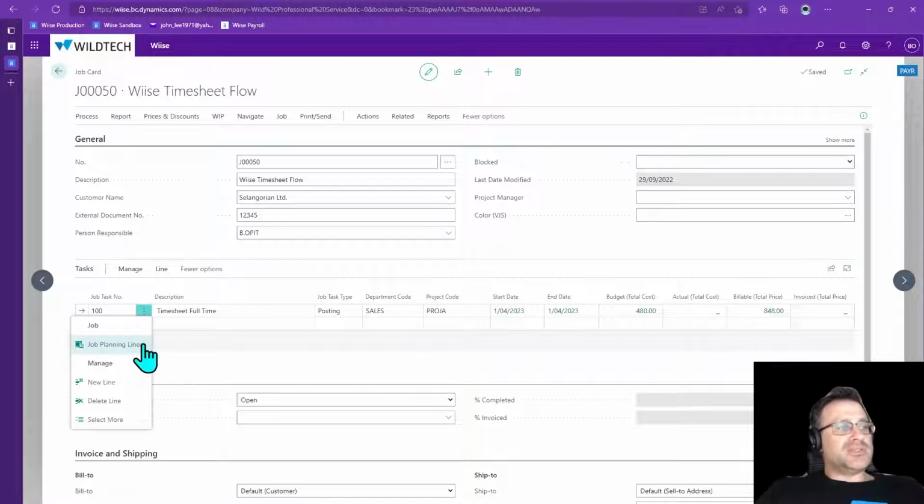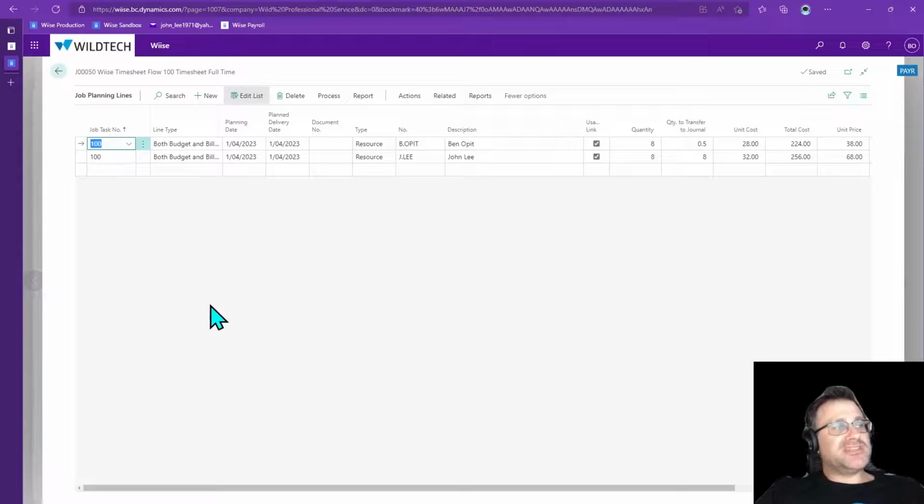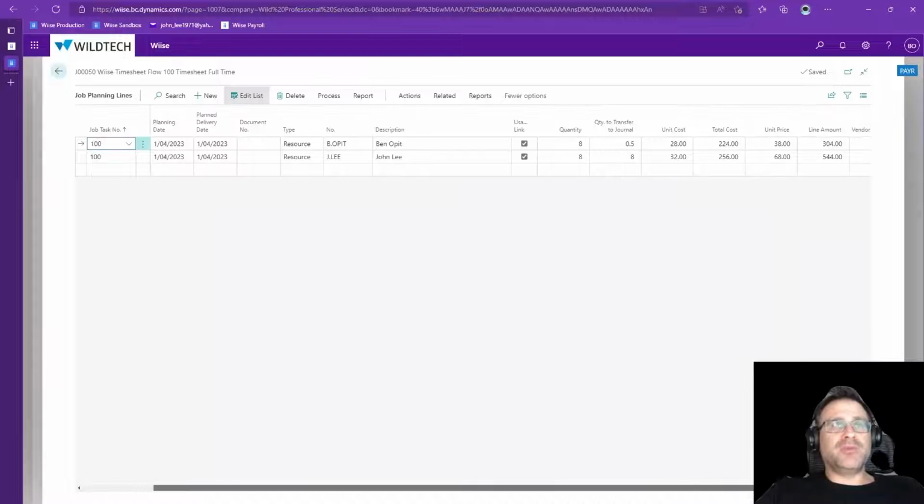So if I click on these three dots here and jump into the planning lines, we're actually going to see the details of this job task number 100. You can see here that I've got a resource of myself and John Lee. Both of us are going to be spending about 8 hours on this job. This is my unit cost of how much it costs for me to be utilized in this job and how much John is, as well as how much we're going to sell this as well. So if I move across to the right, you'll see that's where we get that figure here. So these two areas here are relating to how much we're selling the service to your client at, and these two areas here is how much you're costing the company in terms of effort.